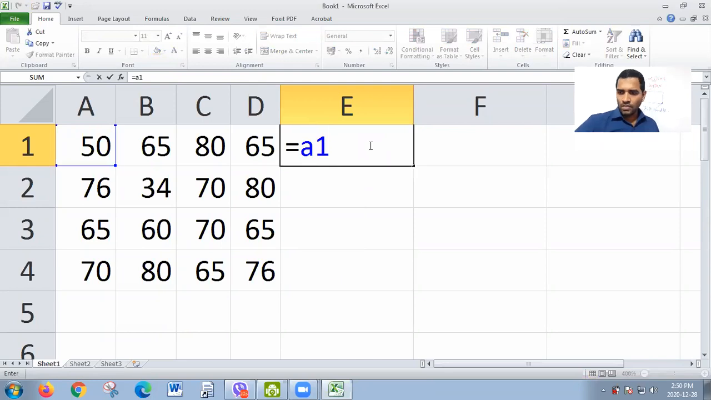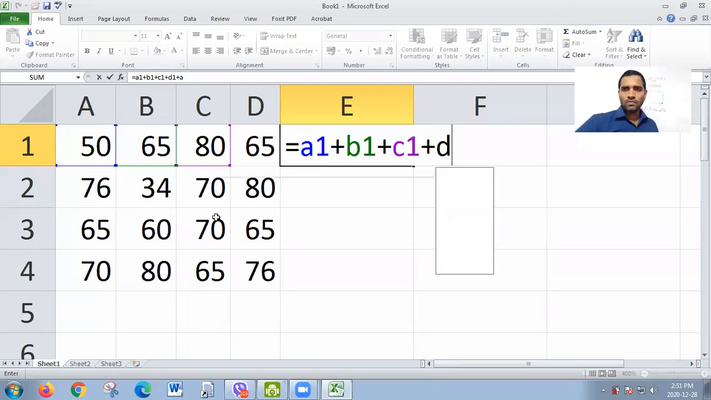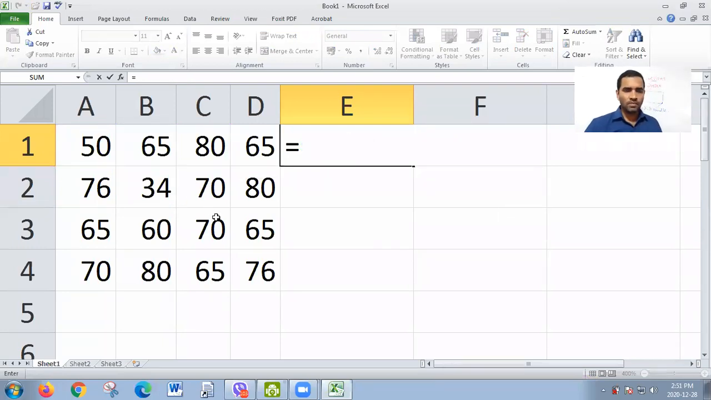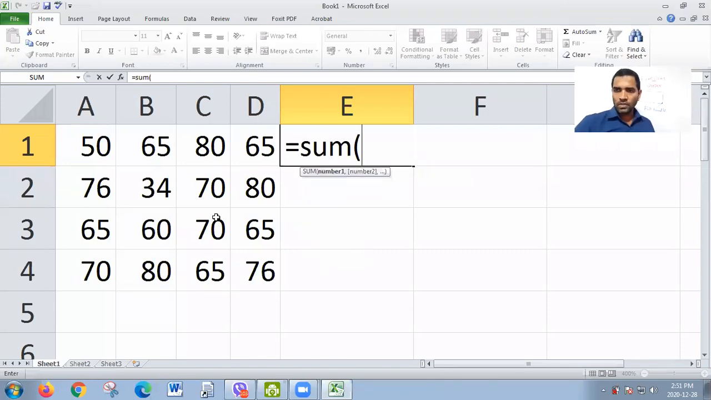Equal A1, then plus B1, plus C1, plus D1, plus A2. It goes like that, A2 plus B2. I'm not going to try that one because it kills the time. Let's use the function equal SUM. Okay, now look here, you need 9 numbers to be added. But all these 9 numbers are not in the range. How to find the range?